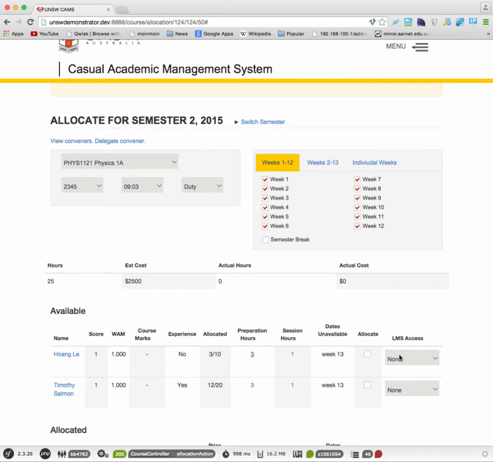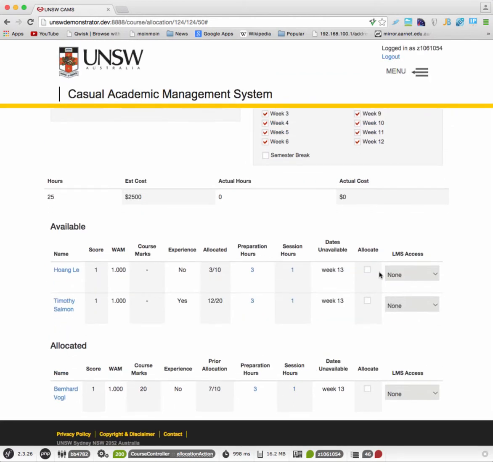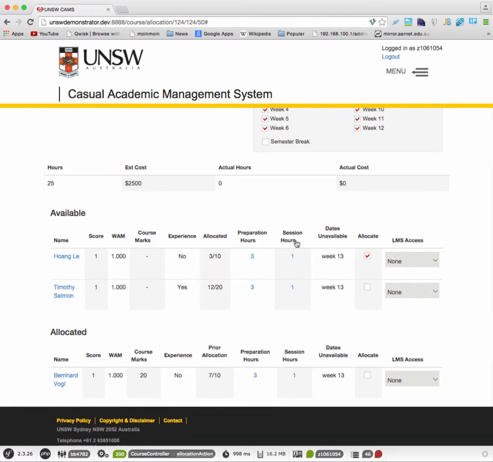Okay, so the LMS access, they can specify whether they've got tutor or administrator access, and we've got to run off to the LMS, which is the Learning Management System, and make that allocation. So that is how you make an allocation there. So just check the box and they're allocated. It refreshes the table. These people down here are allocated.